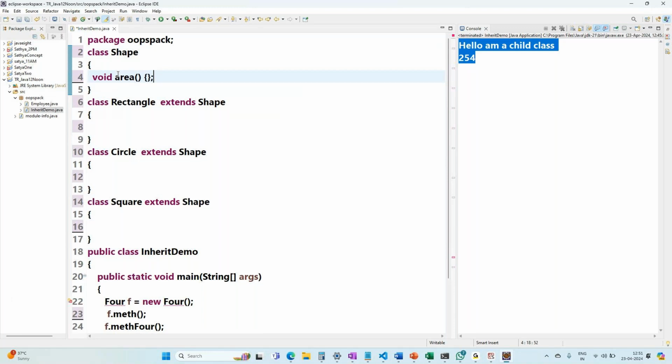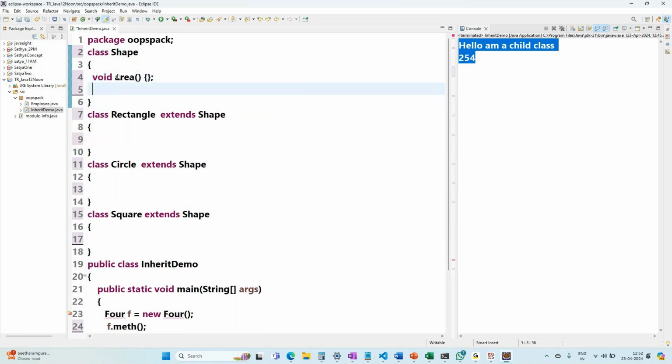So that is the reason you have the parent. Parent is there for giving the specifications, and the child is for implementing those specifications. Now, what specifications is Shape giving? Shape is giving area and shape is giving perimeter. Okay, empty specification.